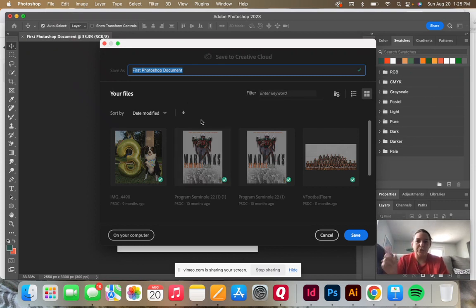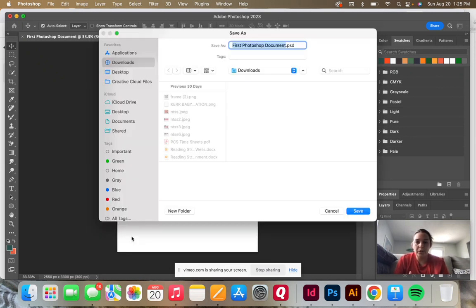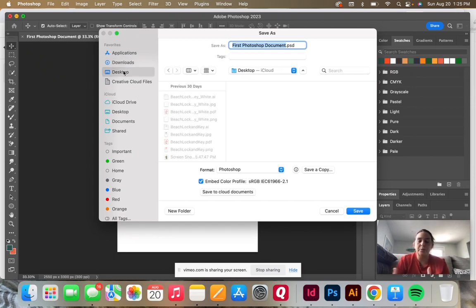There's two different options. You can save it to your Creative Cloud, which is Adobe Cloud. You have limited space in there, and you can only access it if you have Wi-Fi. So I encourage you guys to save to both. That way you know you're not going to lose it. You can save it to your Adobe Creative Cloud, or you can save it on your computer. I like to put all my documents in a folder on my desktop just because that way I know where to find it. So I would create a new folder in here.